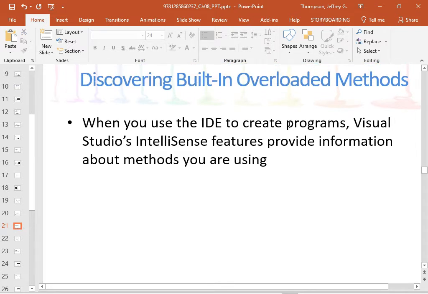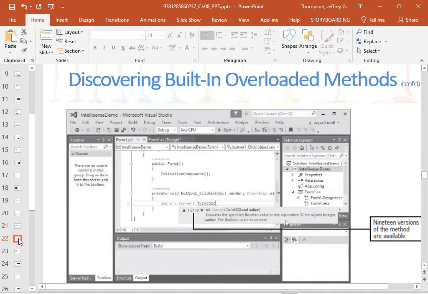When you use the IDE to create programs, Visual Studio's IntelliSense feature provides information about the methods that you are using. Like what? All right, yeah. So if you're converting something, well, we've been seeing this all semester, right? And you start to type, it's called IntelliSense. It pops up this stuff. It makes it easier for you to pick which method you want. It tells you what it returns and all sorts of things like that.